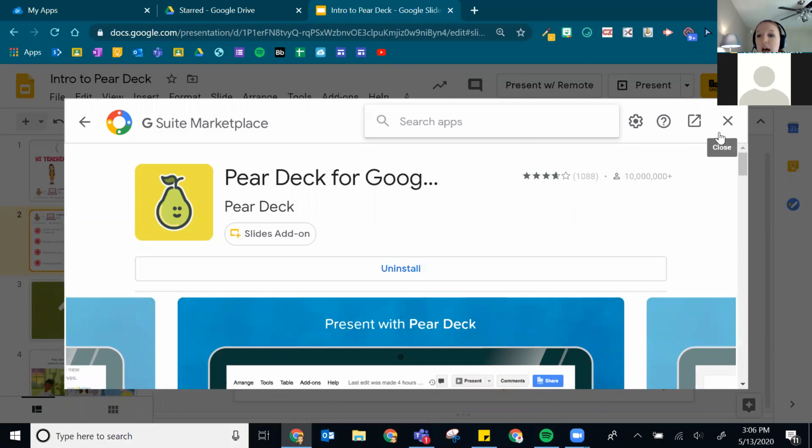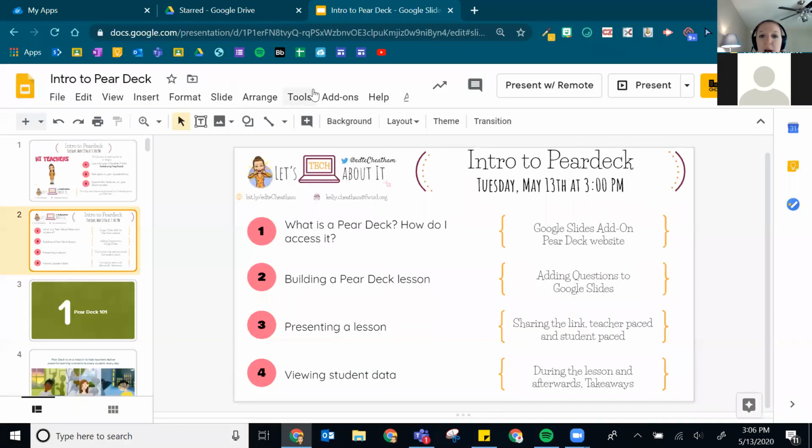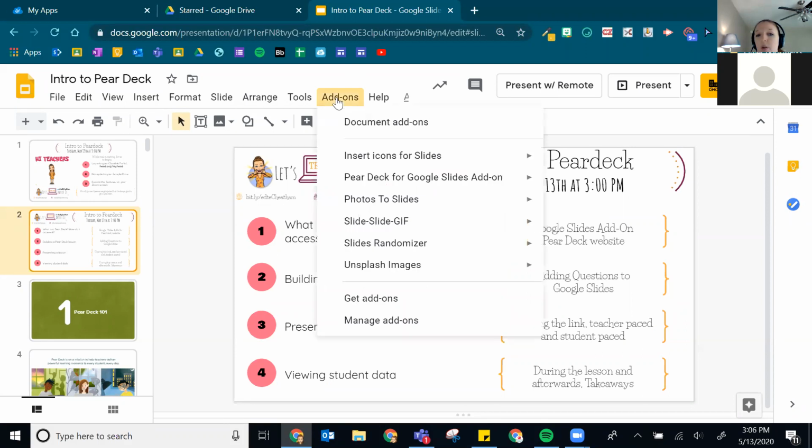Once you've done that, when you go back to that add-ons menu, you'll notice that Pear Deck for Google Slides add-on is one of your choices. So you're going to need to install it first by going to Get Add-Ons, and then once it's installed, it'll pop up here. And by the way, these are some other ones that I have installed in the past. There's lots of really cool ones out there. I will tell you the Pear Deck one is the one that I use most often though.